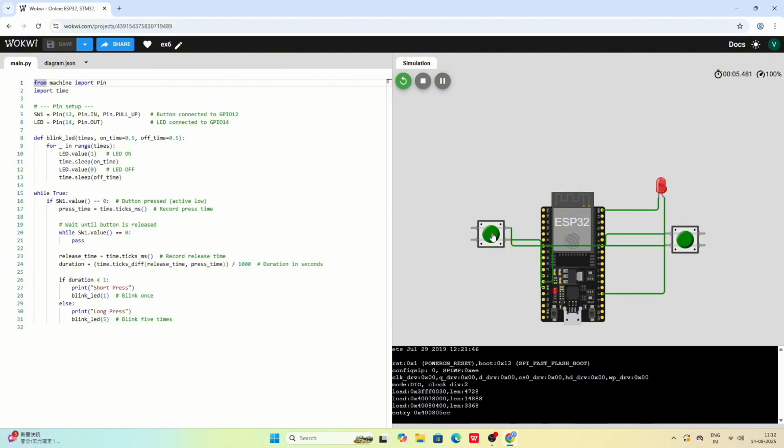Short press, less than 1 second: the LED blinks once and prints short press. Long press, greater than or equal to 1 second: the LED blinks 5 times and prints long press. It uses the time module to measure press duration, and a while loop to wait for button release. Output: a short press shows short press, and if pressed for longer, it shows long press.